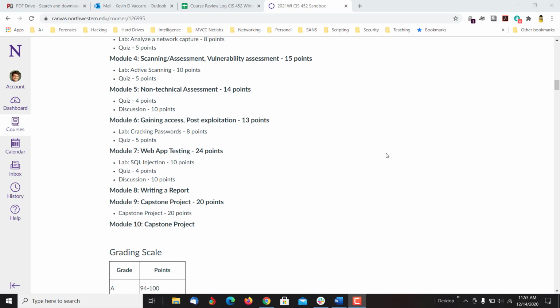Then we're going to take a look at some non-technical things, like social engineering and techniques such as phishing scams, physical approaches, all kinds of different non-technical ways of gathering information and getting into somebody's network or business. After that, we move into how you gain access: cracking passwords, what hashes are, how we crack them, and a little bit about encryption.